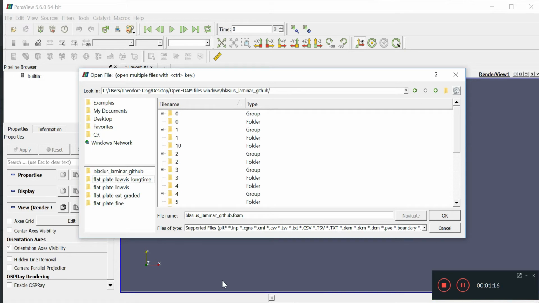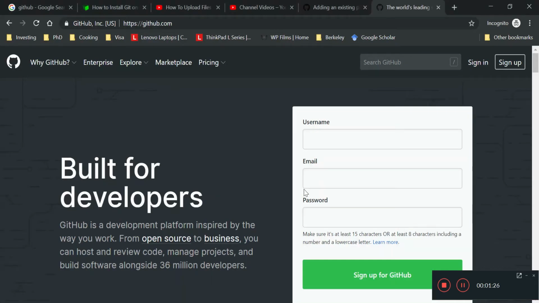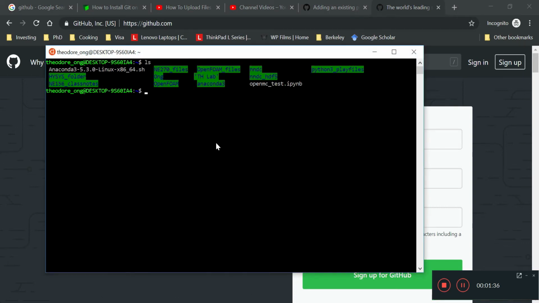So what I have here is a new file called the Blasius Laminar GitHub file. I've made some changes to the previous flat plate problem. I'm going to discuss some of them so that you know what's going on before I continue to upload. It's probably going to take a few minutes to discuss what's going on inside the latest flat plate file before we go on.